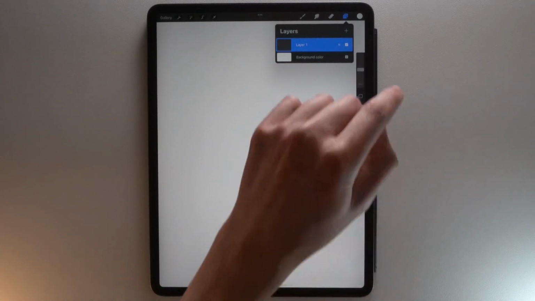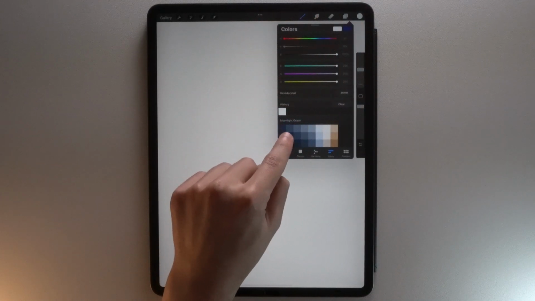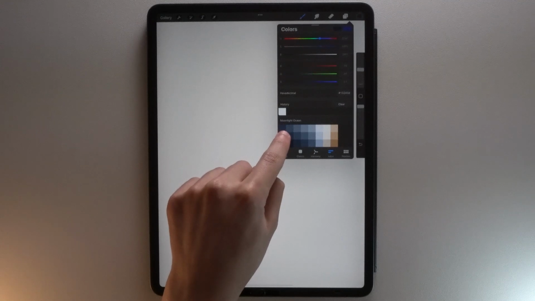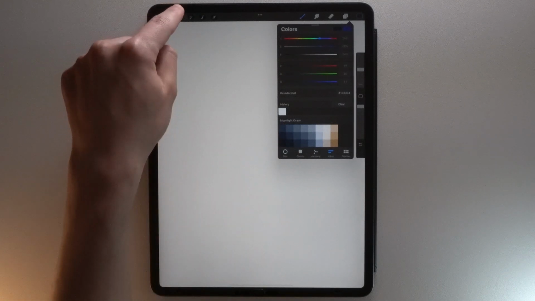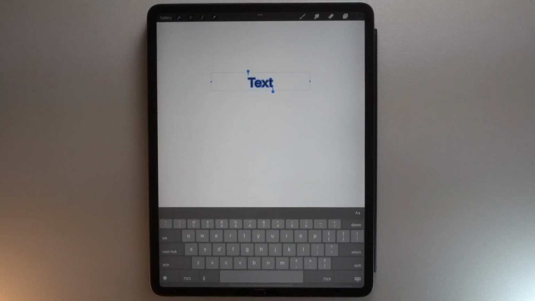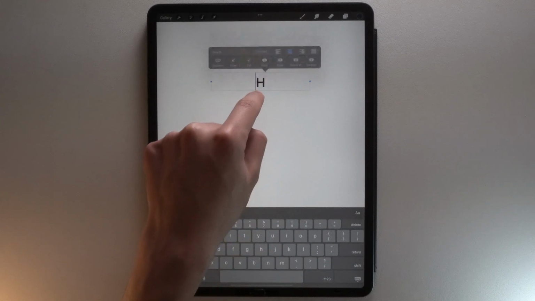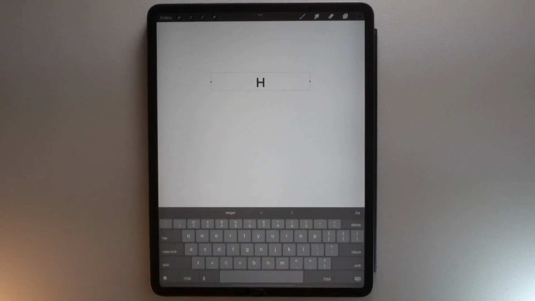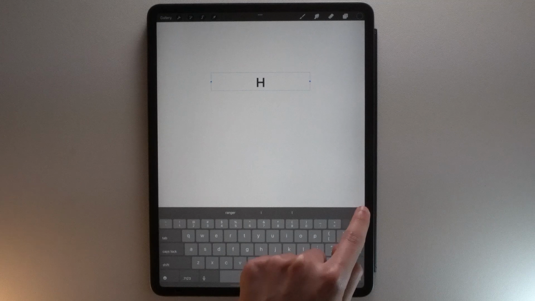Now let's add the letter. First, choose this blue color from the color palette. Go to the Actions menu, Add, then Add Text. Then write your letter. Tap on the letter A in the middle right of your screen to access the Edit Style panel.